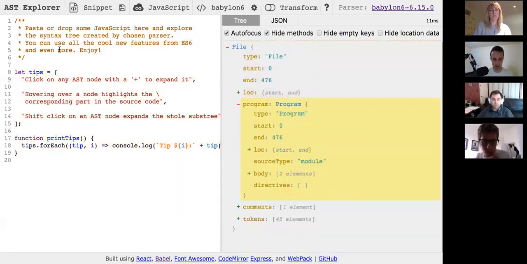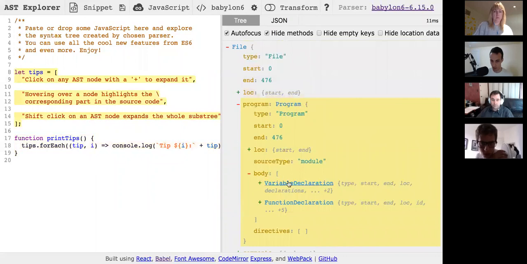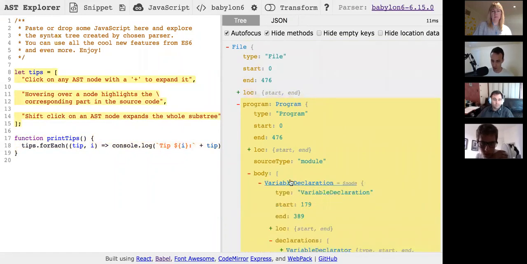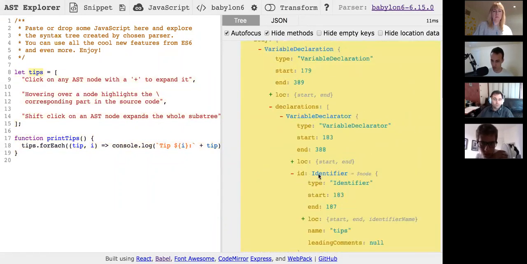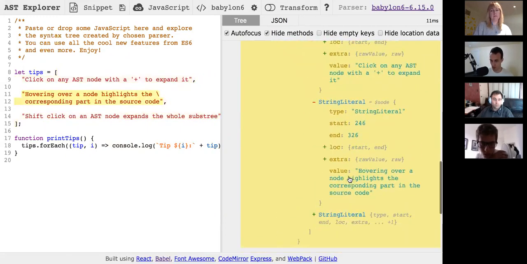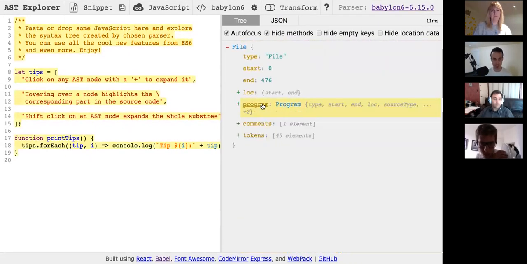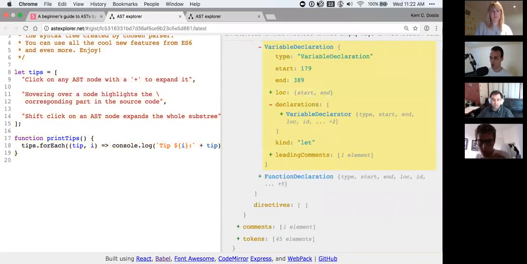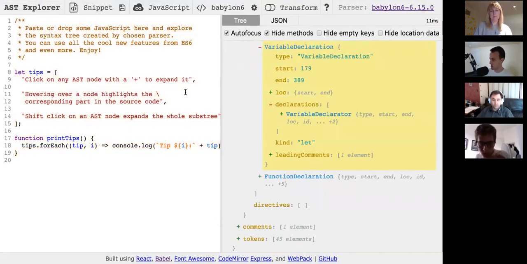Now we have new code here, but with Babylon, we start with a file. That file has a program, and that program has a body. That body has two elements, a variable declaration, and you'll notice it's highlighting over here on the left as I select these different things. So I have a body with a variable declaration and a function declaration, and I can go down into there all the way down to these leaf nodes where they have no more children, but it goes for a while. So kind of fun stuff. And that's this tool that we're going to be spending a bit more time in. So anybody have any other questions before we jump into that?